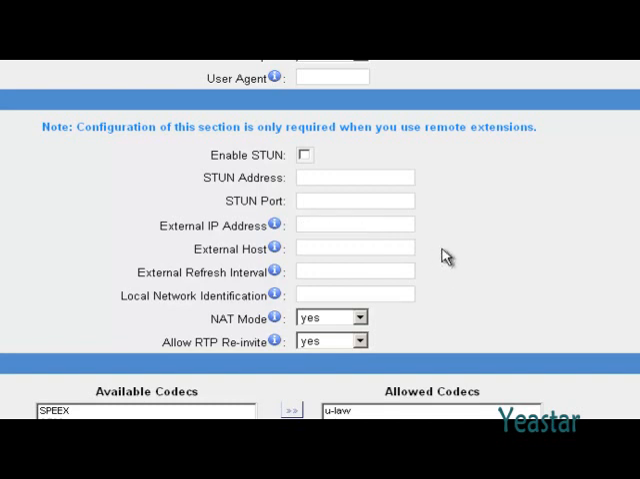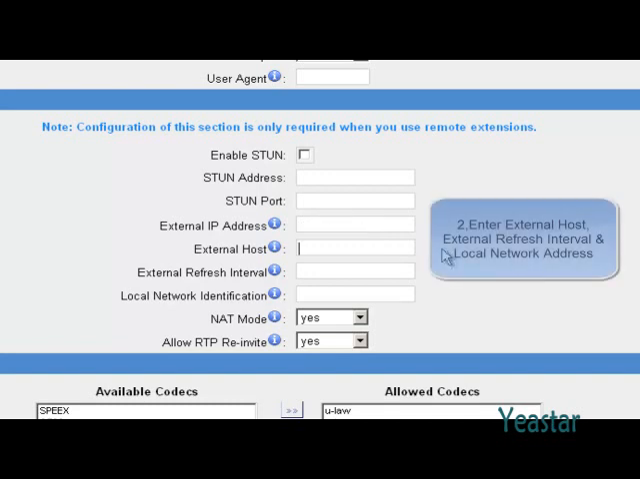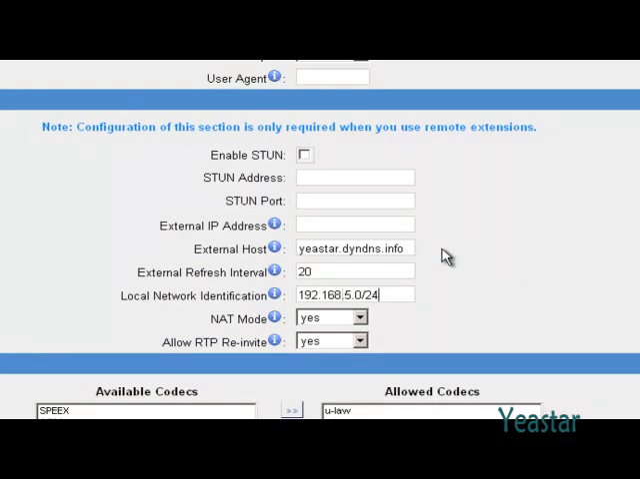The second way is to use a domain name. In external host, fill in a dynamic domain name. External refresh interval sets the interval of DNS query. Next, fill in local network identification. When using a domain, if DDNS needs to be set on MyPBX instead of on the router, refer to Port 1 DDNS settings.